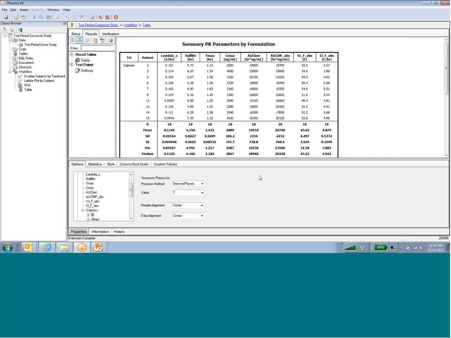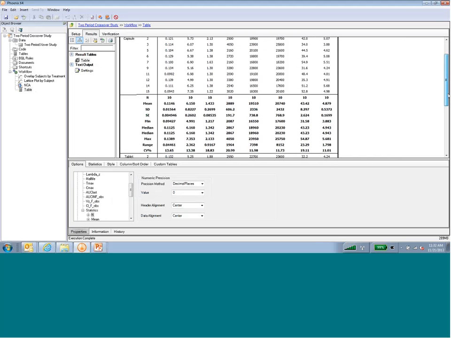So we see the structure of the table is set to, so the title, caption across the top, summary PK parameters by formulation. The first table is for the capsule. So looking from left to right across the table, we see the capsule listing for the formulation, the patient IDs vertically, and then each column is a summary PK parameter with the requested statistics at the bottom.